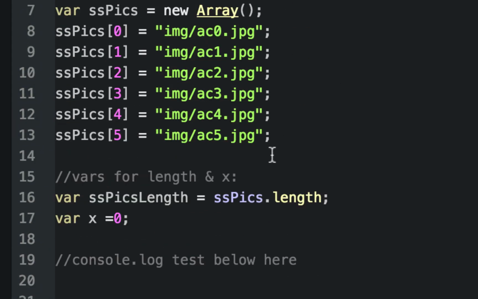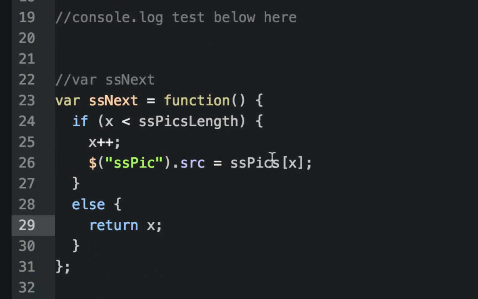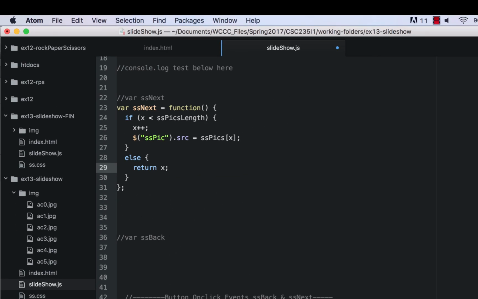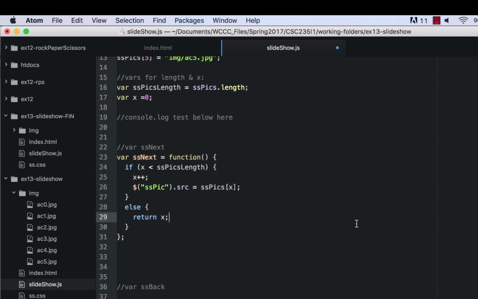So far we did our array, we set up our variables, and we set up our first function. Then we're going to set up our back function, and then we're going to get our buttons working and then we're going to start to troubleshoot. So that's the end of part 2. We'll continue that with part 3.